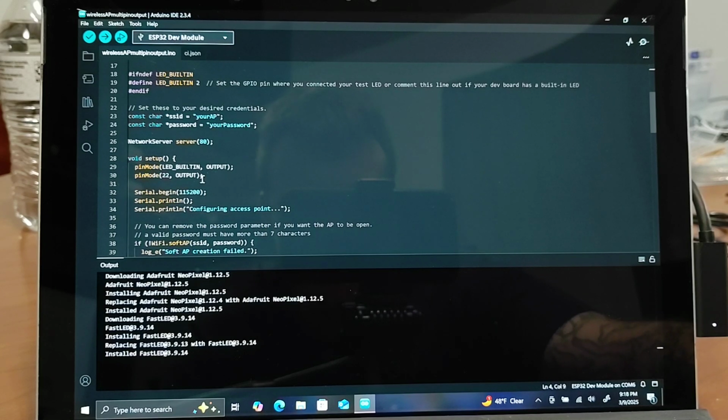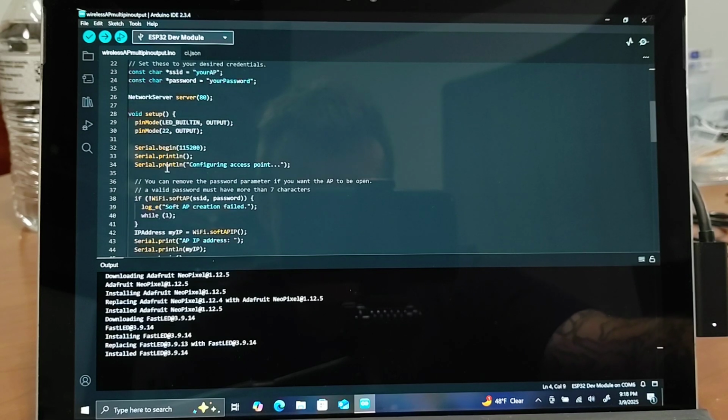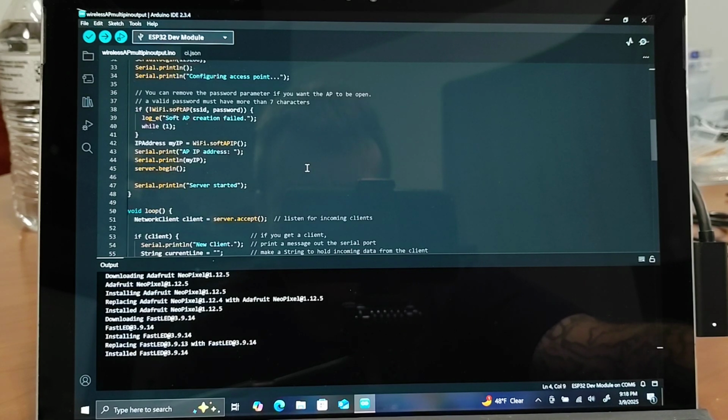And then I'm setting the pin mode of LED built in, which I've defined up here, as well as the pin mode for pin 22 as outputs. And then this portion right here where it says serial begin, serial print, that's so that whenever I bring up a terminal here in the Arduino IDE, I can basically see what it's doing, see if it's working correctly.